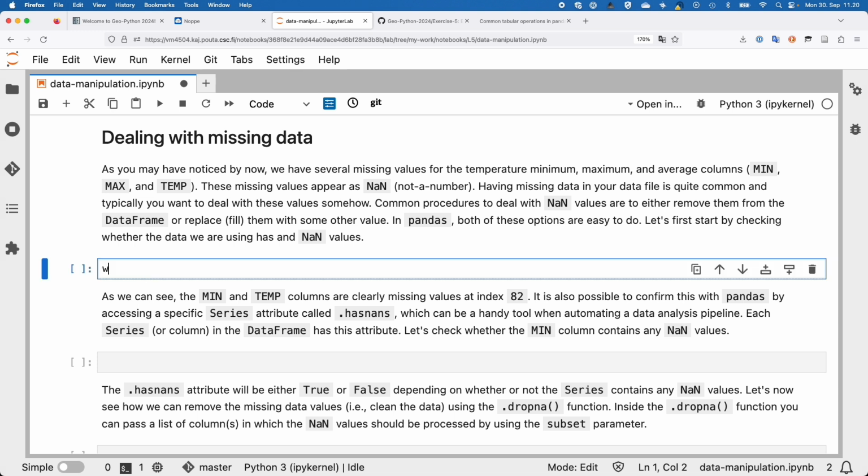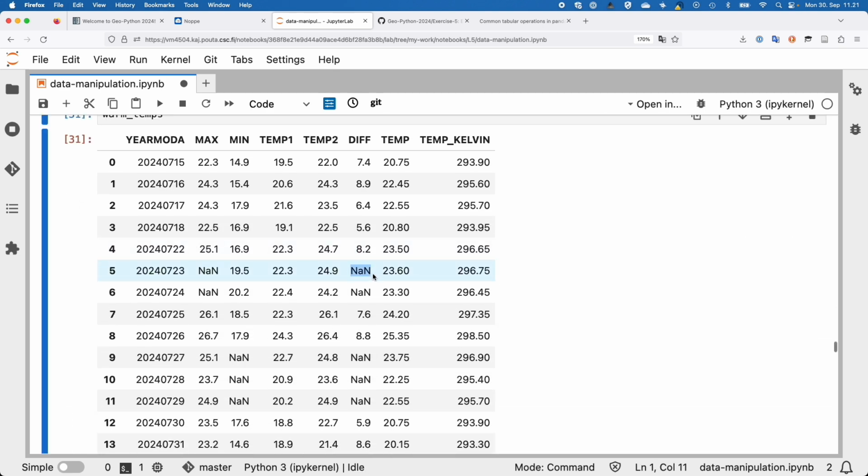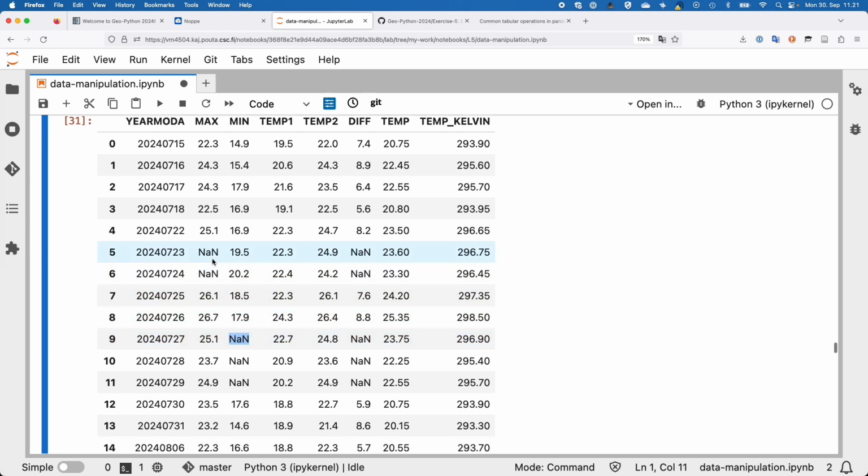So right now, if you take a look at our warm temps, for example, some of you may have already noticed when we look in warm temps that there are these NaN things in here, and they're in a variety of places. NaN in this case stands for not a number, which indicates missing data from when we read in our data file. So for instance here, we read in our data file, and on the 23rd of July, the maximum temperature was missing from our data file. And same thing for the 24th. And there's other places where it's missing for the min temperature. So that's what we're going to deal with next.